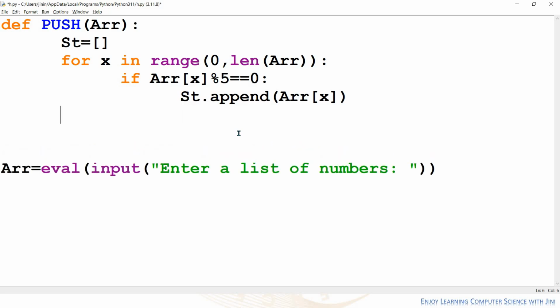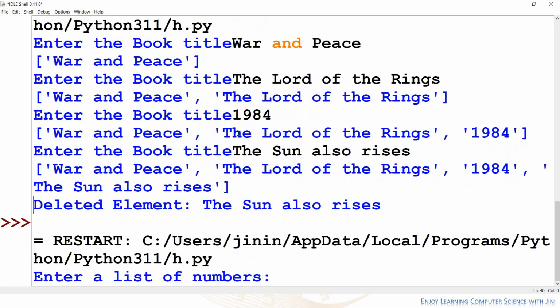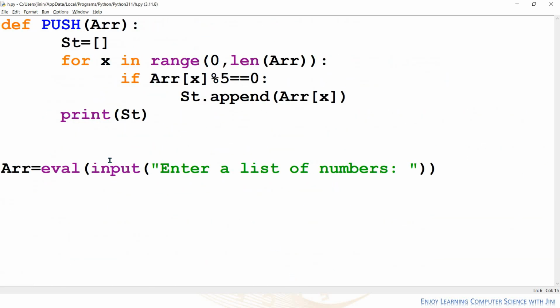So after that I can print the stack also. You can see it is asking for a list. So I am just giving the list as 4, 5, 8, 9, 10, 25, 6. Okay. So print stack, it is not getting printed. Let me check why it is not getting printed. Because I didn't call the function at all. So I am giving push ARR. Let's execute once more.